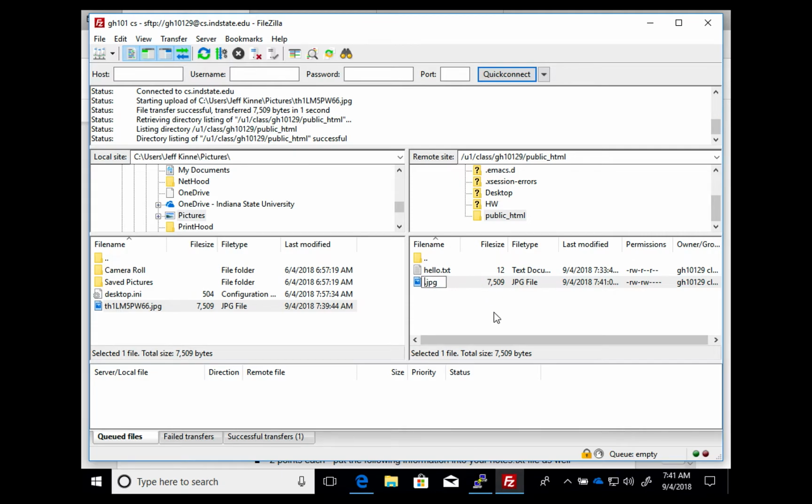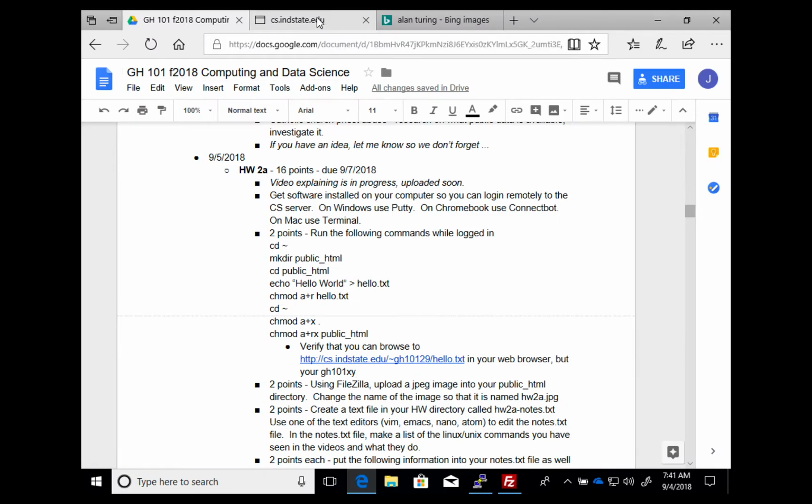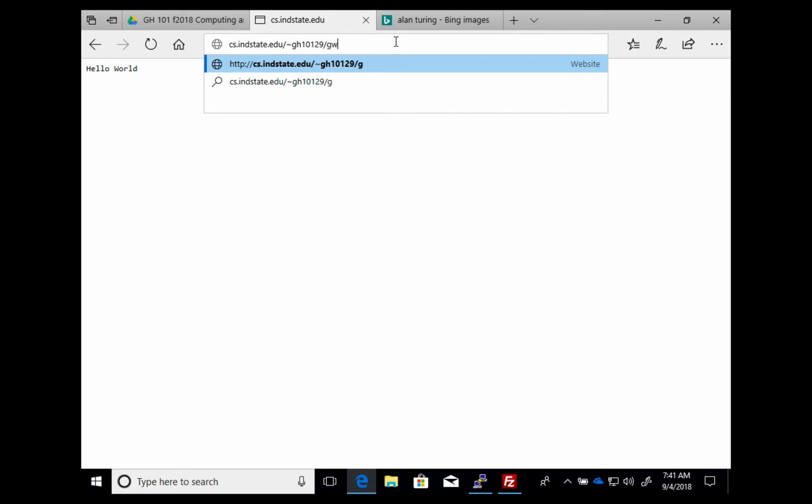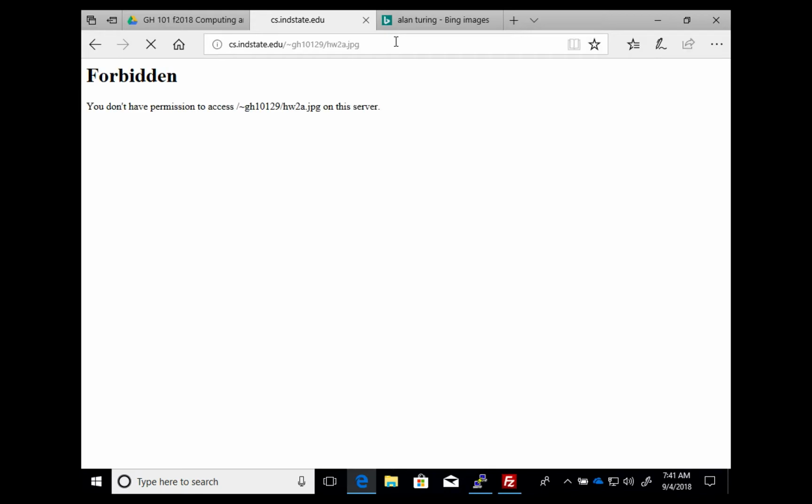Okay, homework2a.jpg, and so there that is. If we look at the permissions here, the user and the group can read and write, but then everybody else can only read. So if I try to browse to this in my browser, it's probably going to give me that permissions error. Okay, forbidden. So I need to change the permissions.